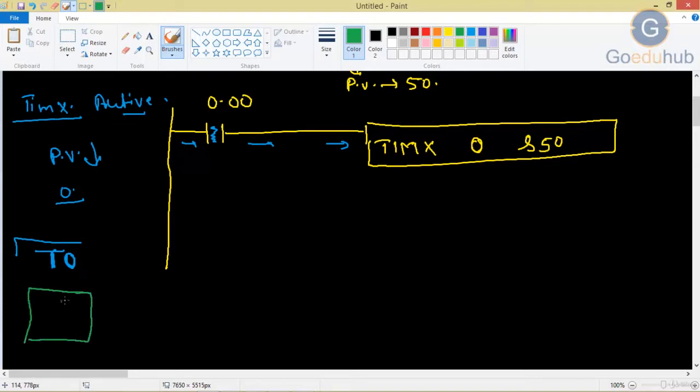We have allocated memory for it. When the preset value of the timer is greater than 0, or the timer is not enabled or not active, the value at the T0 address will be 0. If the preset value is decreasing and it equals 0, at that time the T0 value will come as 1. Now we can use T0 as a contact.